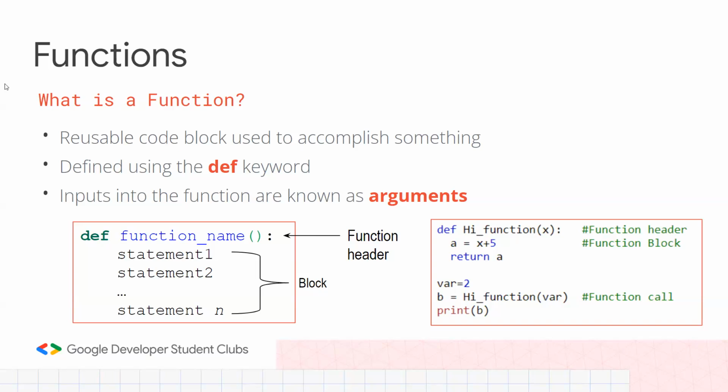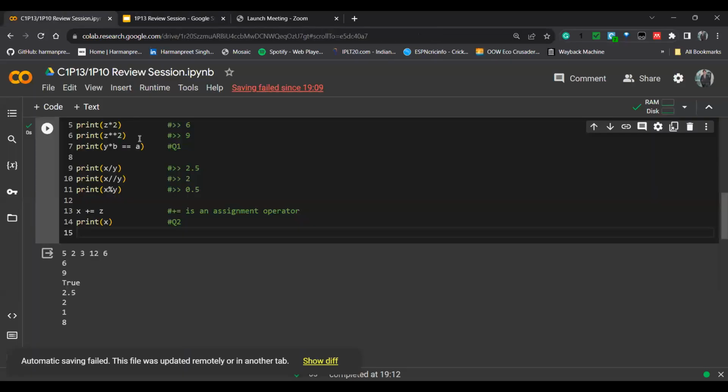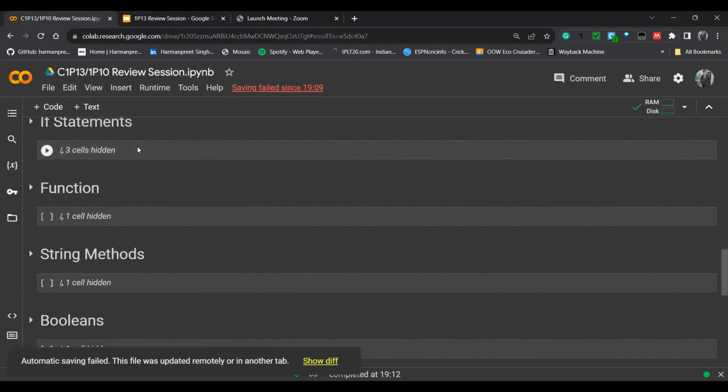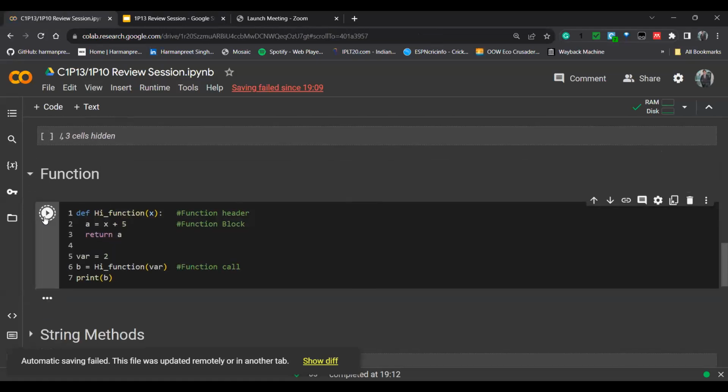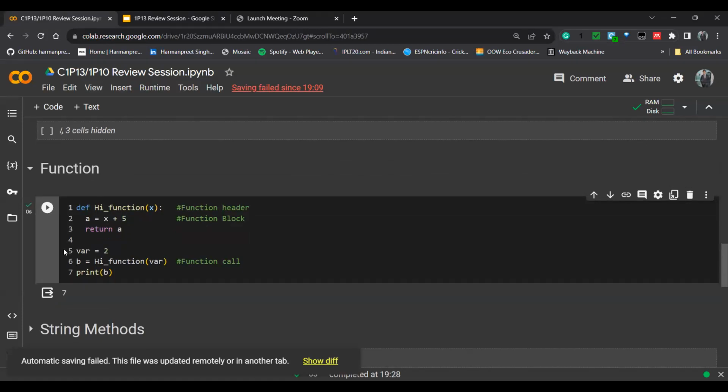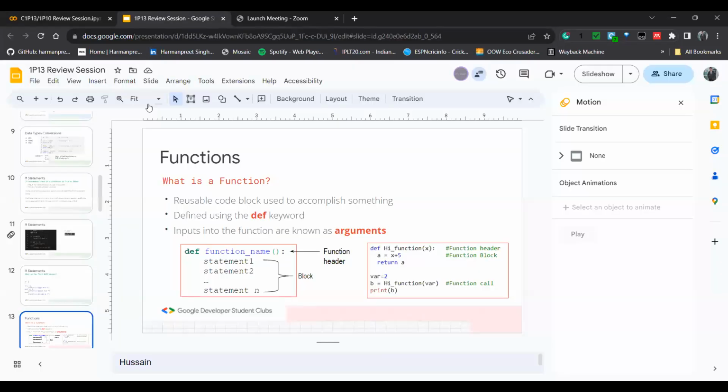If you go to the Colab just to see it. Yeah, just to prove what I just said, you got 7 once you run this code.